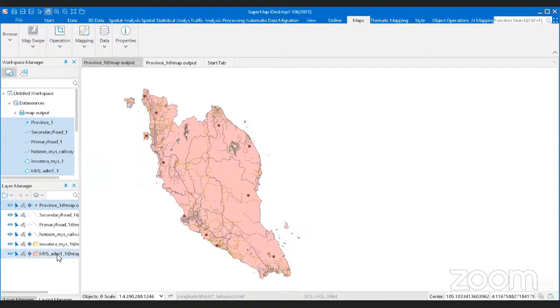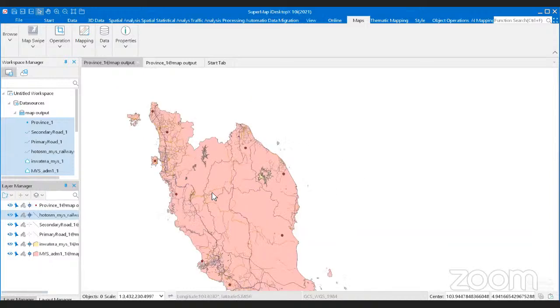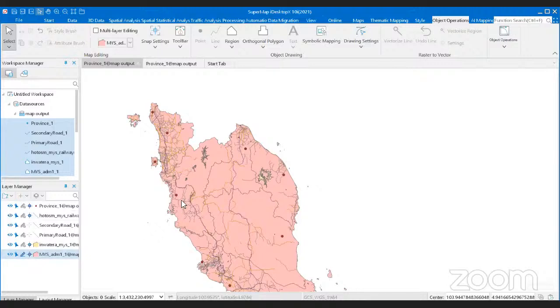You can adjust the layers by moving them, either if you want the railway to be on top of every layer, or you want the province to be on top of everything. You can just adjust it here. You can also edit this dataset if you want. Here you can see the pencil, right? You can just click it, and then you can edit your data.